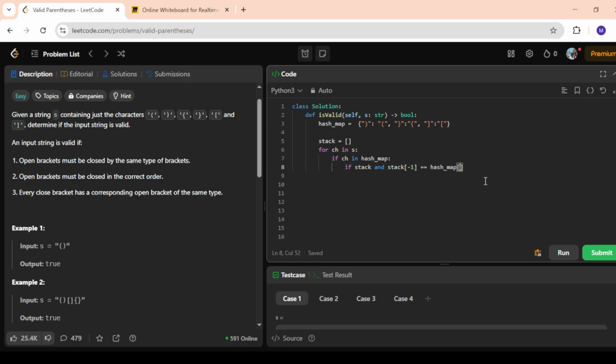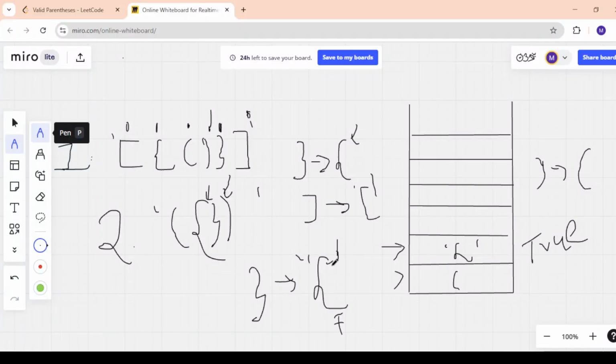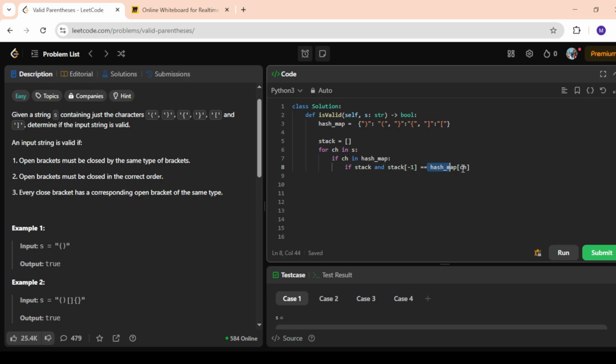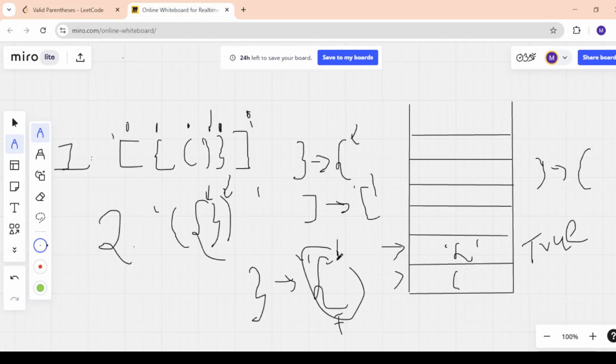So hash map ch. What this will do is, let's say if ch in hash map, that basically means it is a closing braces. So I'm going to check if the top of the stack is equal to the corresponding value. Hash map ch basically gives me this value for the current character. So this is basically checking if the top of the stack is equal to this value or not.